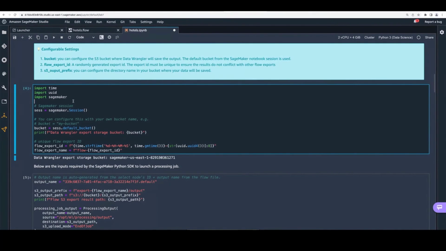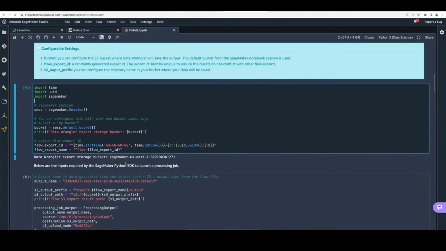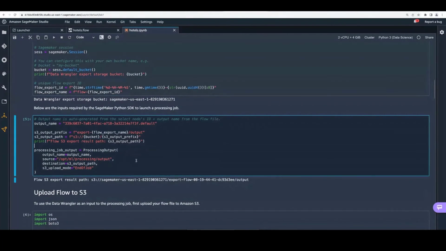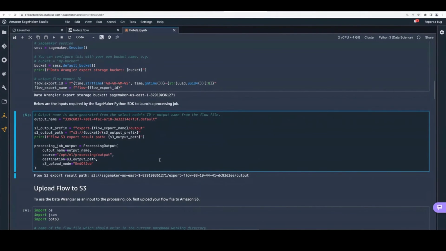The first cell of the notebook is a boilerplate code that you probably have in every notebook that you write yourself. It's just identifying which S3 bucket will be used for data storage and maintaining some basic variables. This second cell right here, it defines subfolders in the bucket, and it begins to define our processing job parameters.